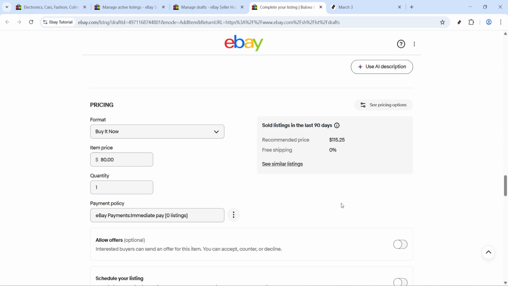That's it. With your price set in the draft, you're well positioned to finish your listing confidently and present it to the right buyers at the right value.